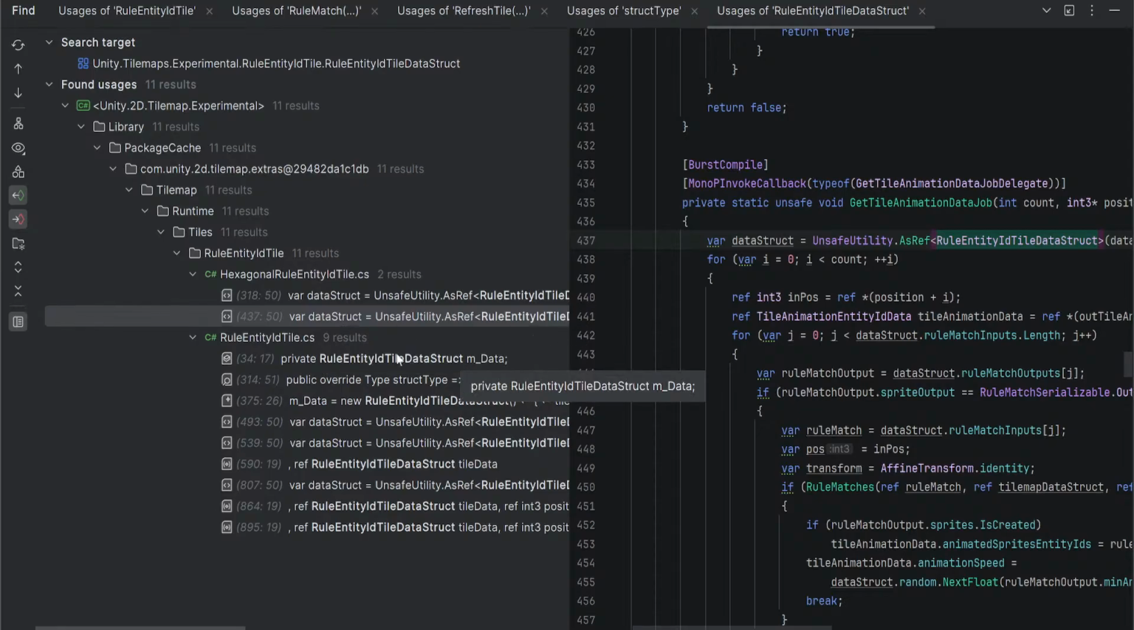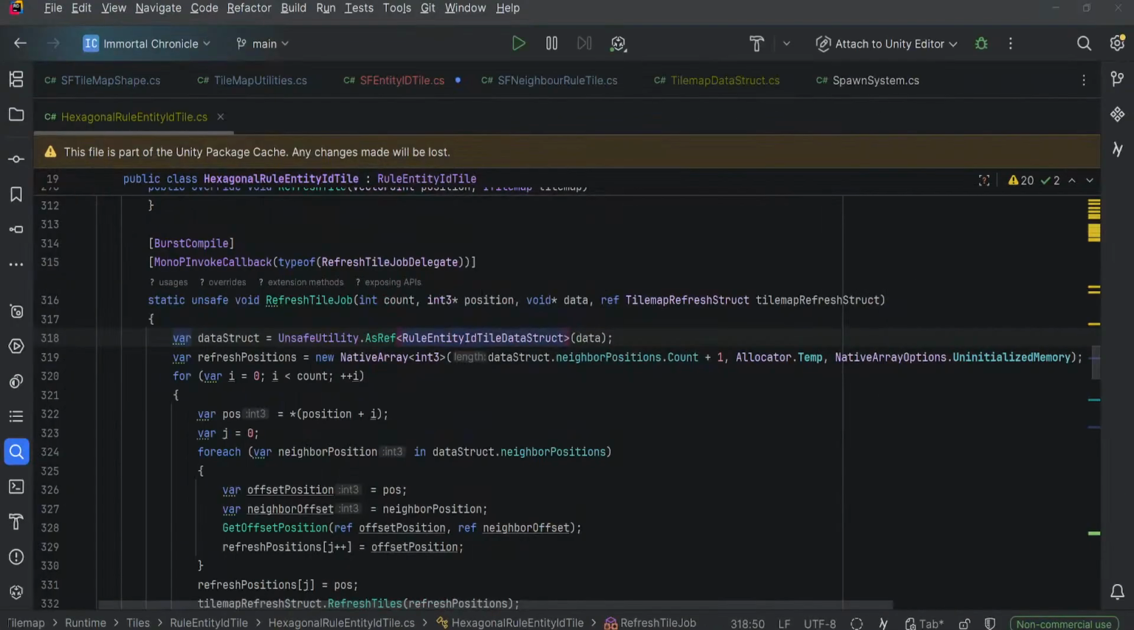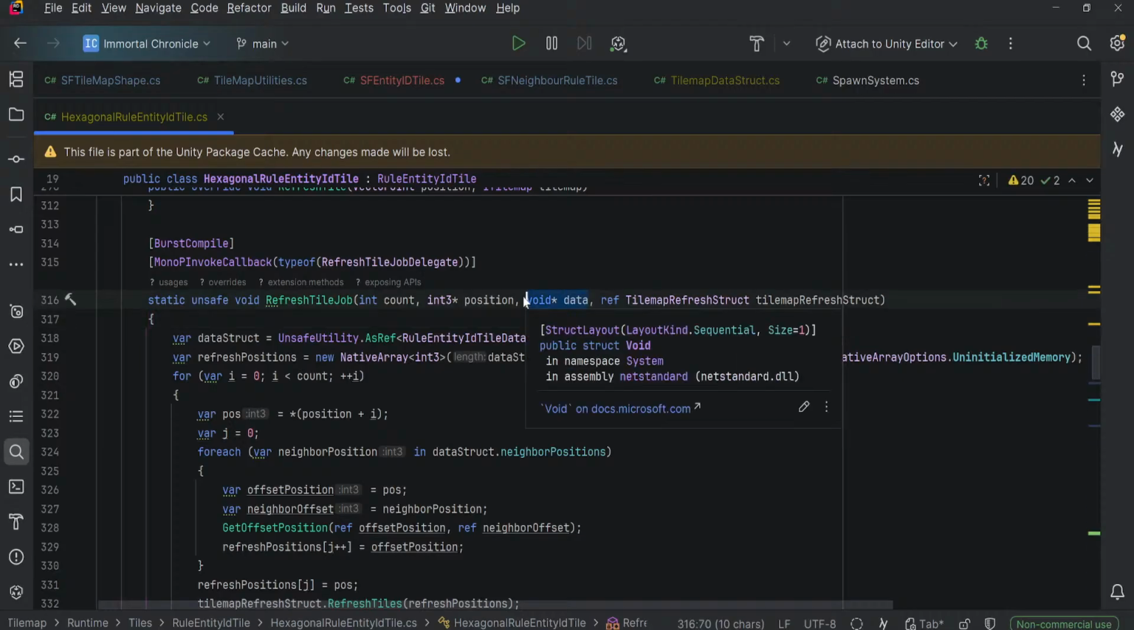RuleTile entity. Okay, so I'm going to grab this and use it as a reference to see how it's done. Basically, inside the refresh tile job, yeah, I was right. You can actually just grab the actual RAM memory. This is grabbing an actual reference. The void data is the actual memory, or I guess on the stack.